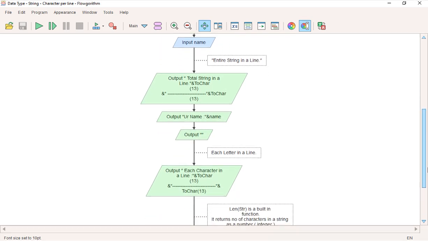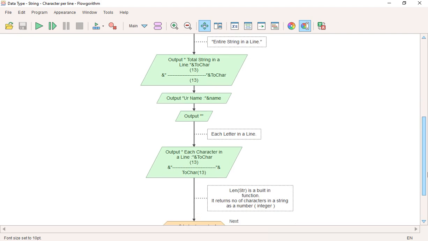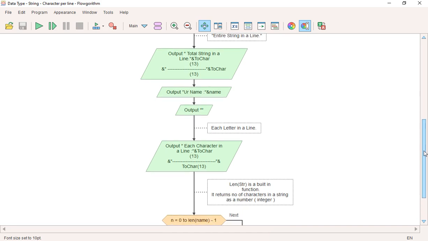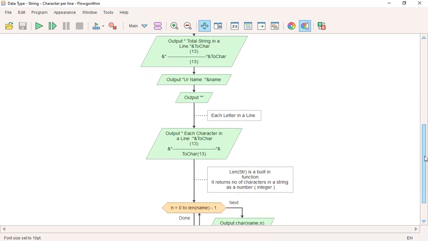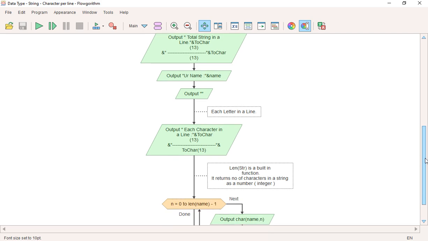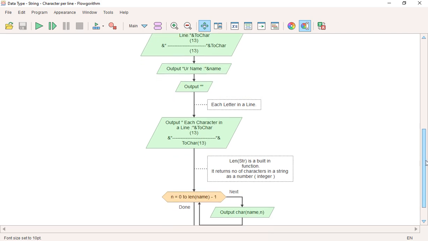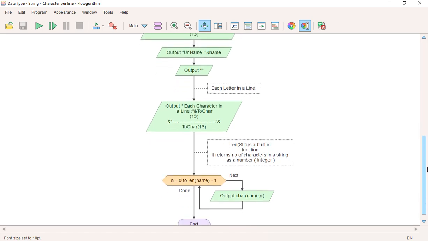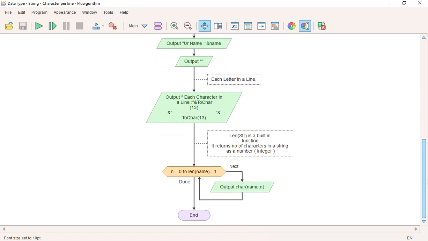Each letter in a line: the output shape prints the heading. The for loop iterates from 0 to length of entered string minus 1, because it starts from 0. The output shape in the loop prints each letter in a separate line. For this purpose, the built-in functions char, string, integer are used.